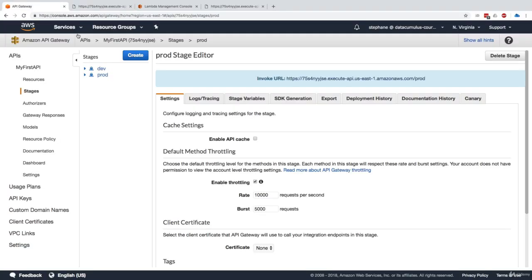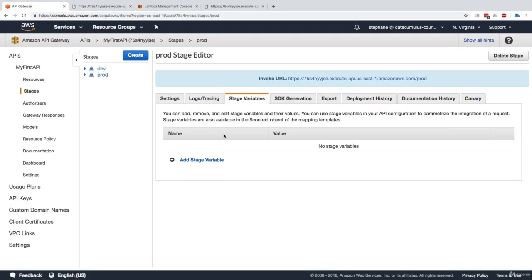So this is it for our API. Here we have deployed two stages, and we could really expand with stage variables if we wanted to. But for now, we'll just have conceptually the understanding that stage variables allow us to modularize our deployment and customize what our API Gateway does.